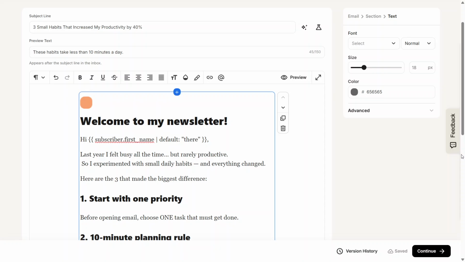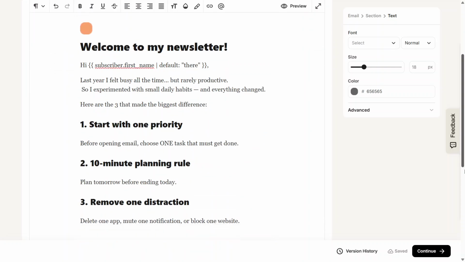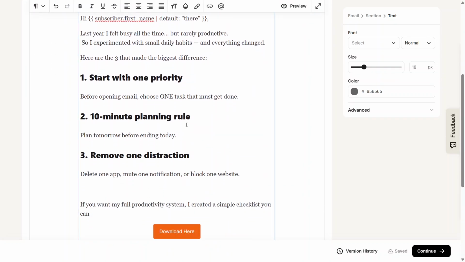In the main content, keep things easy to skim. Break your ideas into short paragraphs and try to stick to one main idea per paragraph. This makes your newsletter feel lighter and more readable on both desktop and mobile.